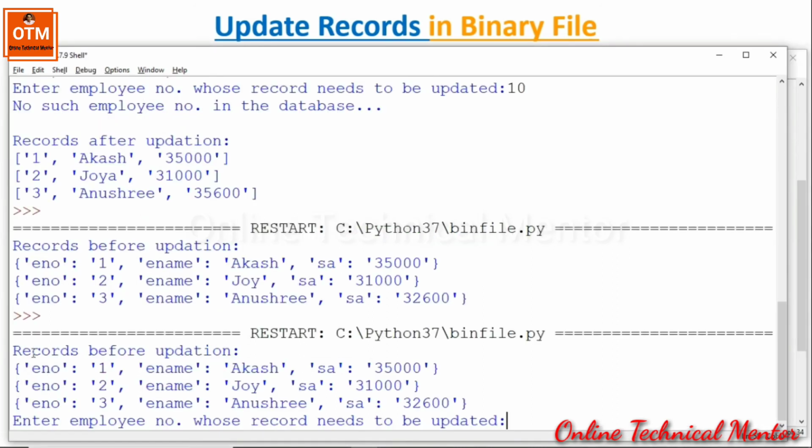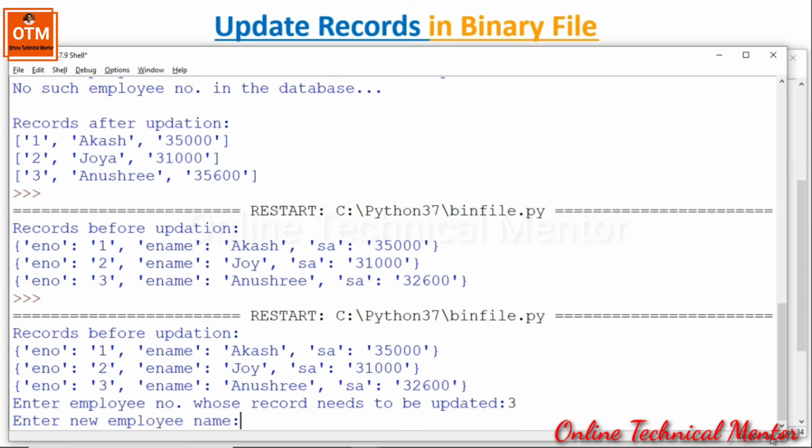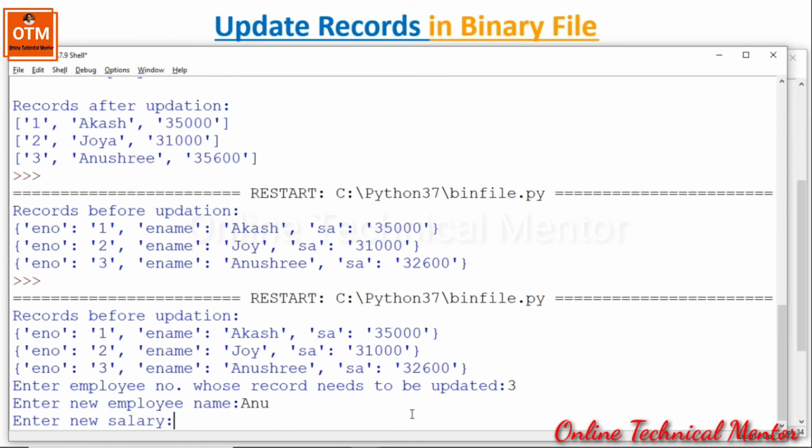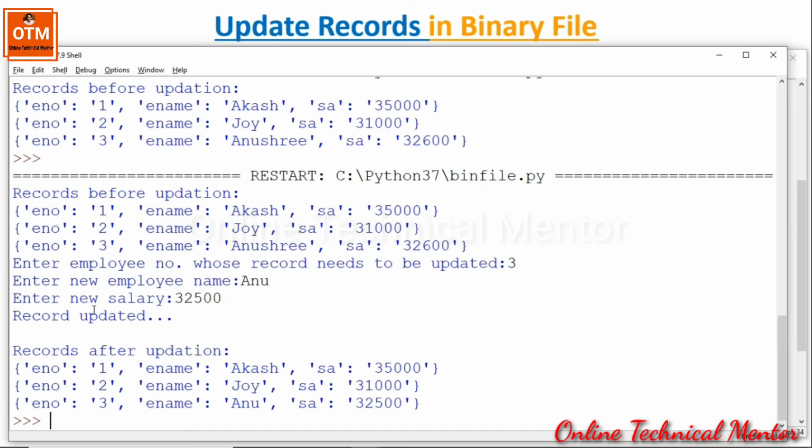Look, it is showing the records before updation, and then it is asking for an employee number whose record needs to be updated. Let's update the last record, that is employee number 3. So 3. For that it will ask for the new name. Here it is already written Anusri, and this time I am writing Anu. And the new salary will be say 32,500. Enter. Look, record updated, and this is the new file which contains the updated record.